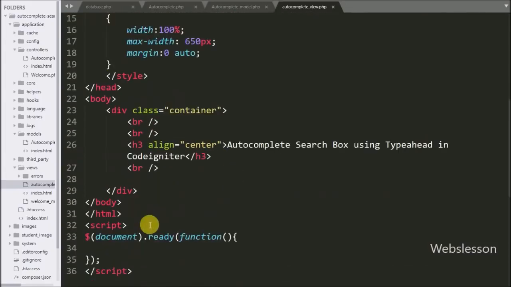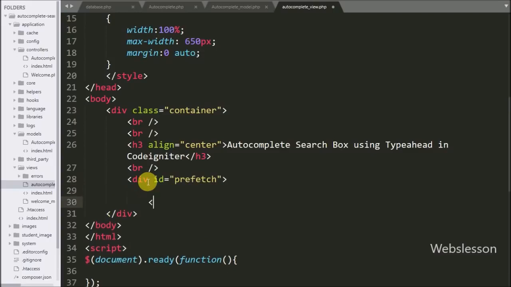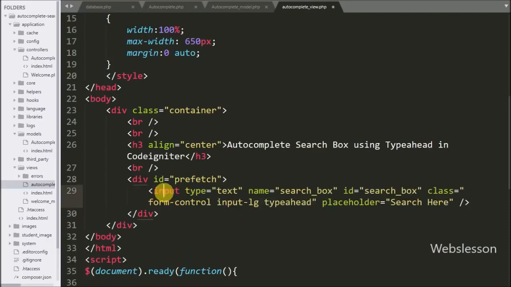First we write a division tag with ID equal to prefetch. Under this tag we will make one text box and convert it into an auto-suggest search. Under this division tag we write input type equal to text, with name equal to search box, and class equal to Typeahead. We will initialize the plugin on this text box.